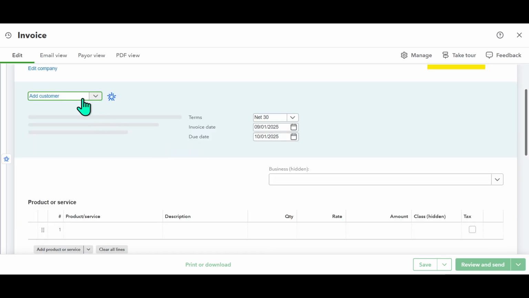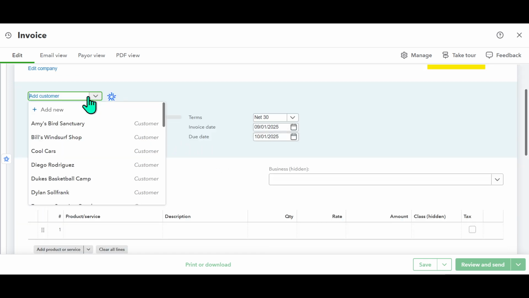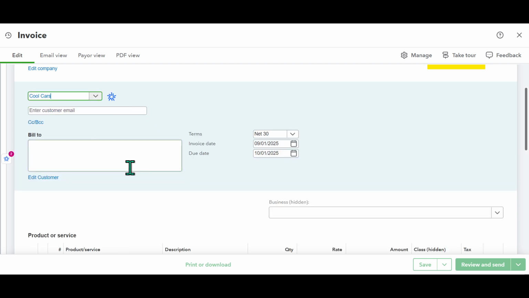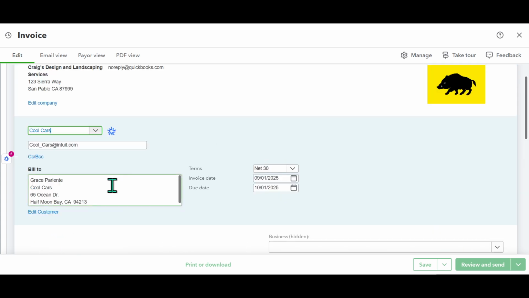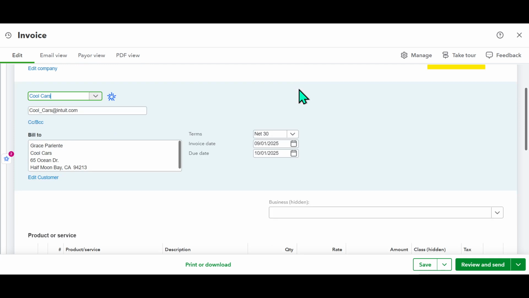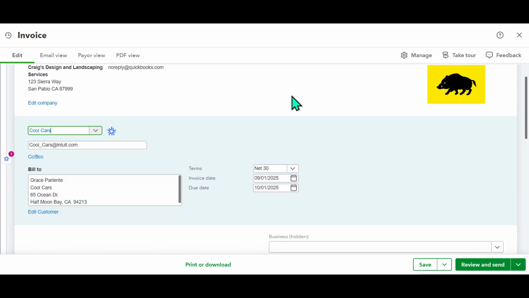Now that you have the invoice screen in front of you, it's time to enter the details of your customer. If you've done business with this client before and have already set them up as a customer in QuickBooks, you're in luck. As soon as you select them from your customer list, all their relevant details, such as billing address and contact information, will automatically populate in the necessary fields. This not only saves time, but also ensures accuracy since you're pulling information directly from your database rather than entering it manually every single time.